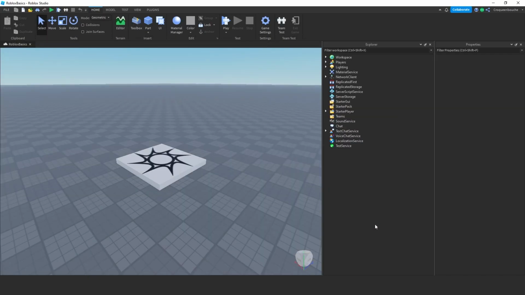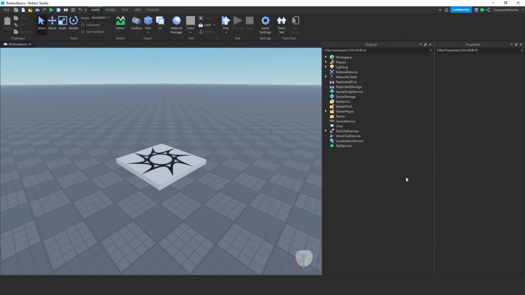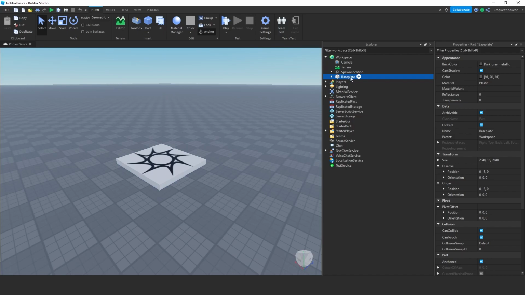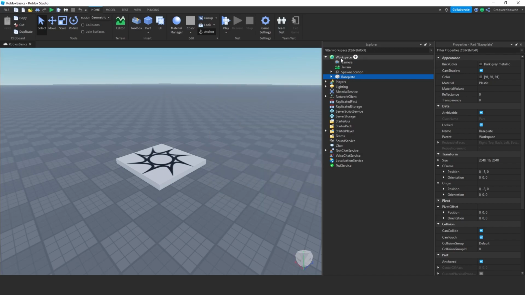Let's talk about the Explorer and Properties windows. Let's start with the Explorer window here. This is the most important window and it represents all the objects in our game. All of these objects that we see here are in our game. For example, spawn location, base plate, etc. The objects are shown in a hierarchy. We have parents and their children. For example, workspace is the parent of base plate, and base plate has a child called texture. This hierarchy structure is very useful to organize the objects in our Explorer.